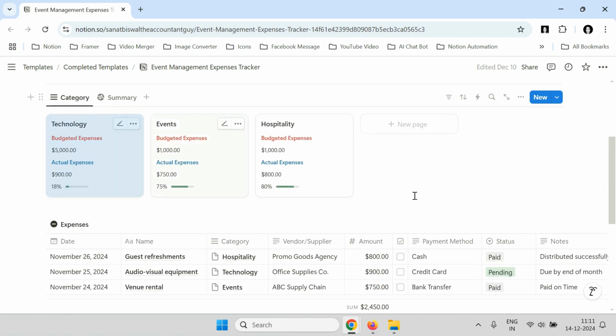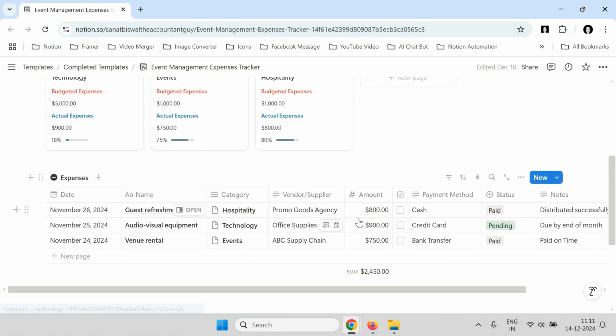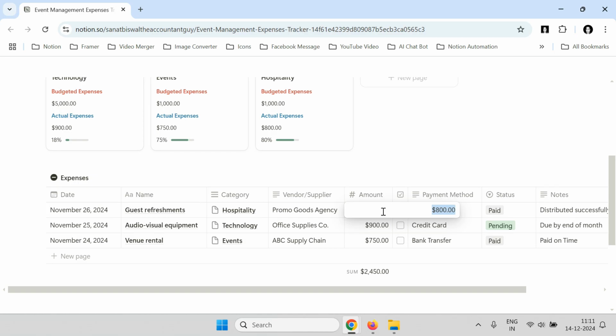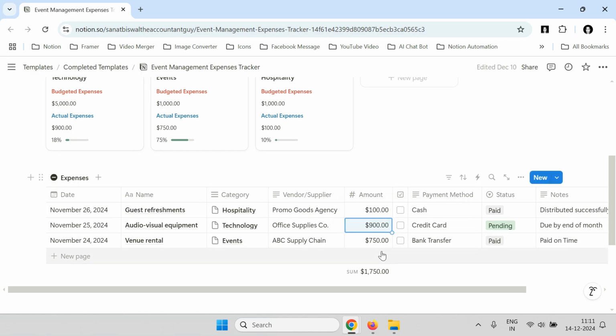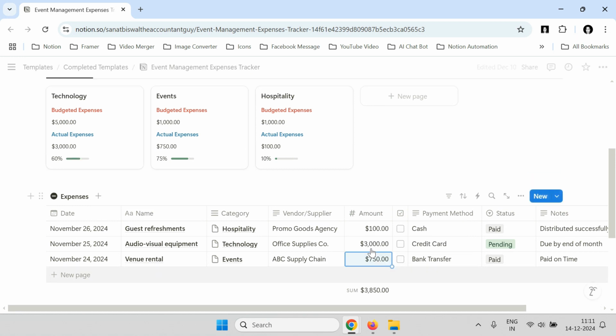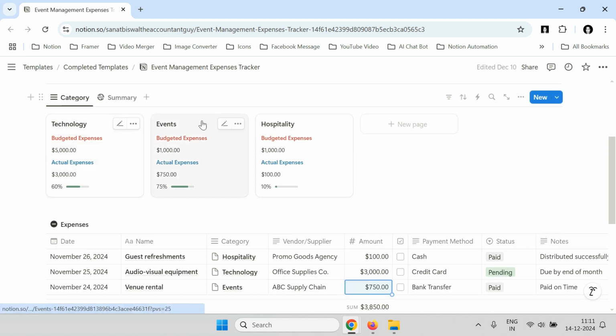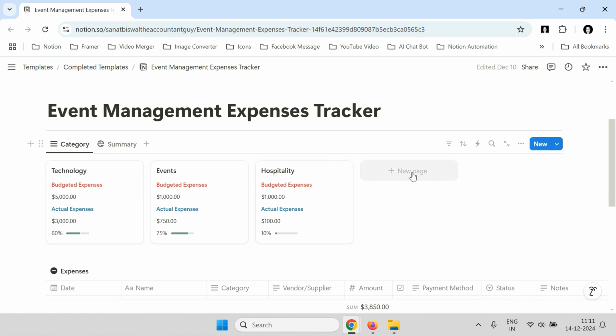And under the category section, all the actual expenses are being pulled from the table at the bottom. So as I change any of these expenses, you can see the values getting updated at the top. Okay, so let me quickly update the text side of expense, and as I do that, everything gets updated real time.